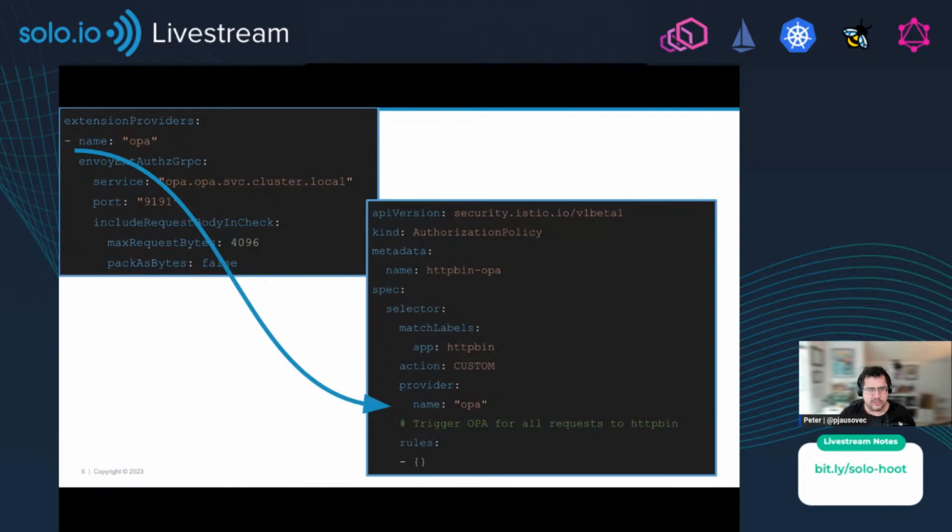Also at the bottom, we're just setting an empty rule set, and this is basically saying, hey, we want to trigger OPA for all requests to httpbin. Any questions so far? And note that I'll show all this in the demo as well.